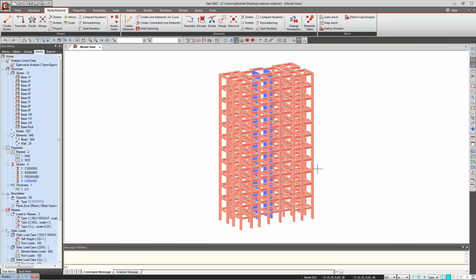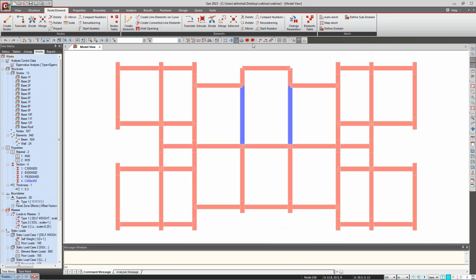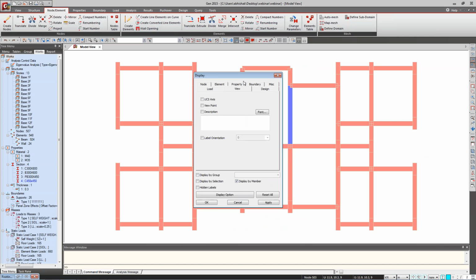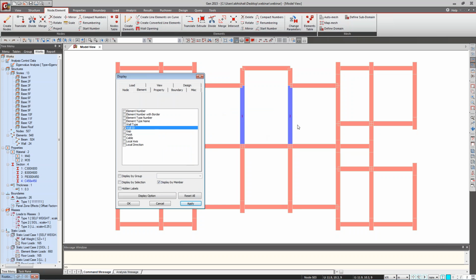If you want to see the wall ID, just go to the display option, go to element and select wall ID. If you say apply, now in this diagram you can see the first or the second. In the same way, you can see it in the diagram.